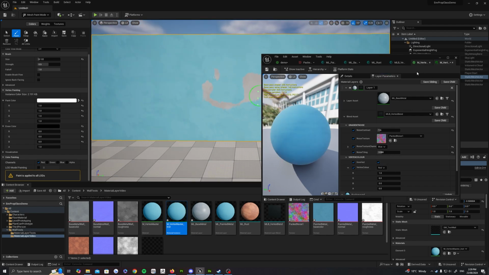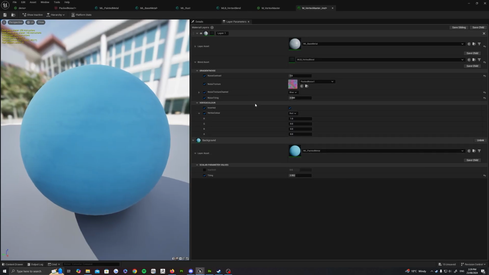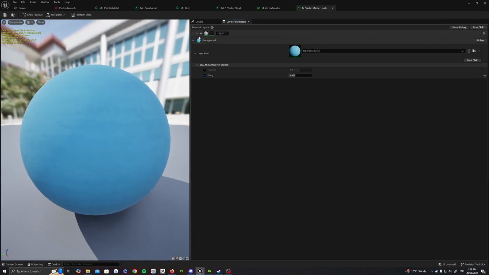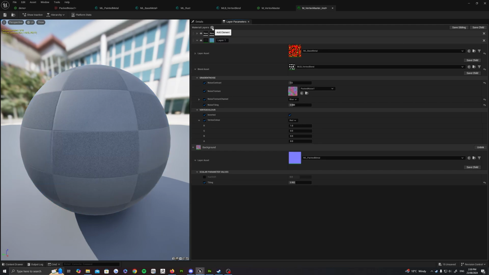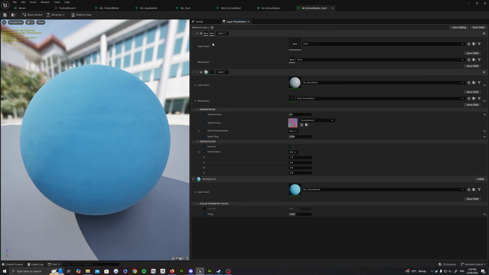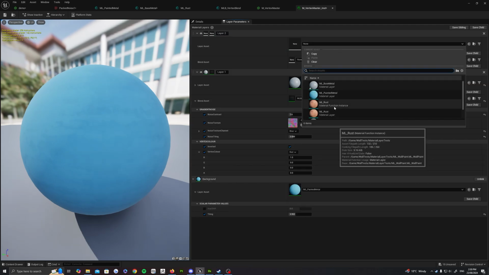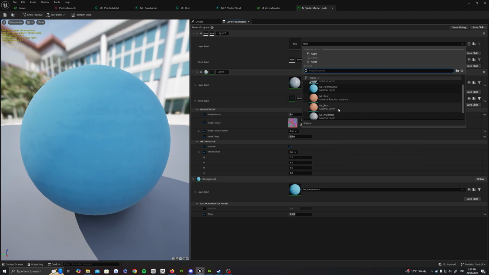Now, from here on out, it is just about stacking more here. So let's add all of them and then let's see how that kind of looks. So you would just go here from layer 1, you would just add a new one. So then I would maybe choose my rust, which is this one.